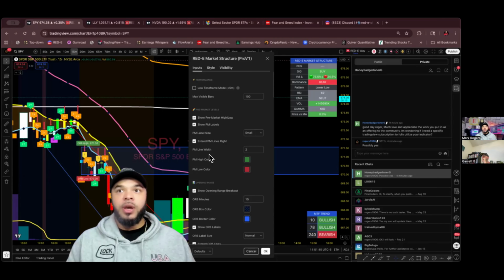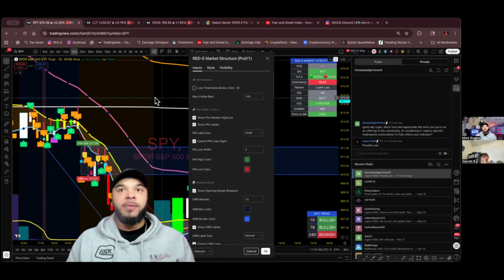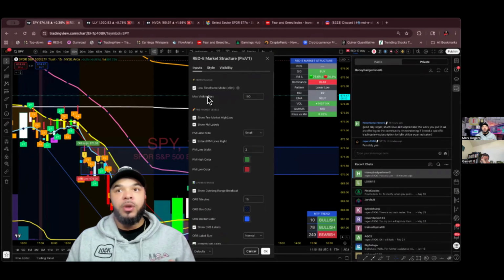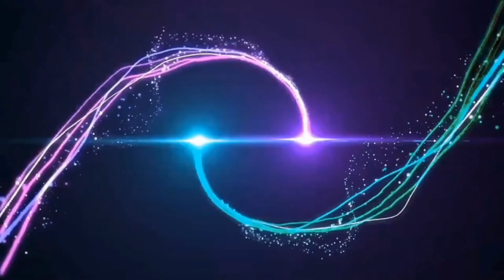So I want to share this with you guys. This is a very powerful indicator. If you go to the shorter time frames, that means your candles are moving so much faster. So if you open the settings, click the low time frame mode, which is less than 5 minutes, so that way you don't have any target prices, take profits, or anything overlap.